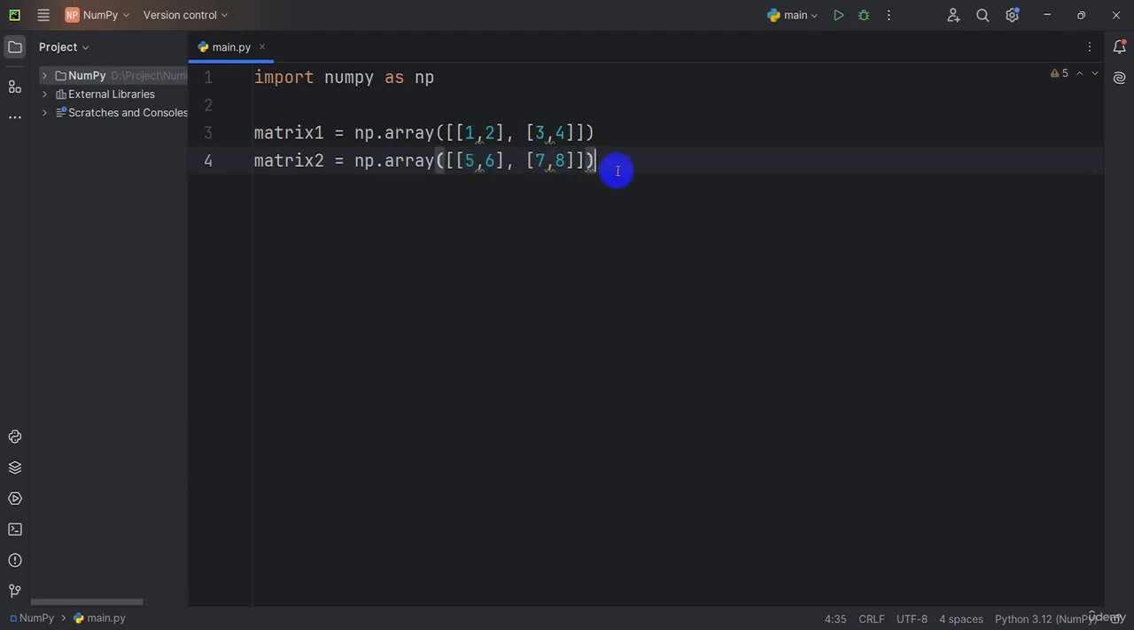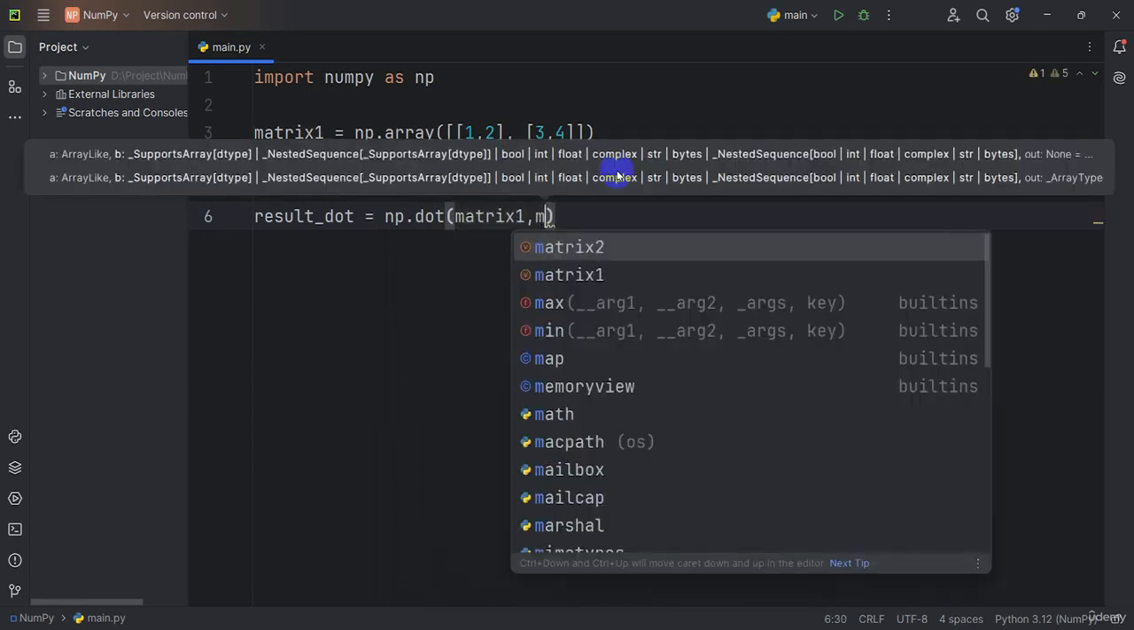Now I'm using the dot function. So first of all, I just type here result is equal to np.dot, the dot method, and inside I define matrix 1 and also matrix 2.